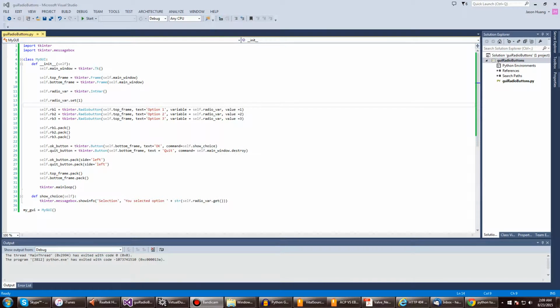We're going to build our class, define our init. We're going to put main window in there. We're calling the tk class. We're going to get a top frame and a bottom frame, and we're going to put this instance in it.